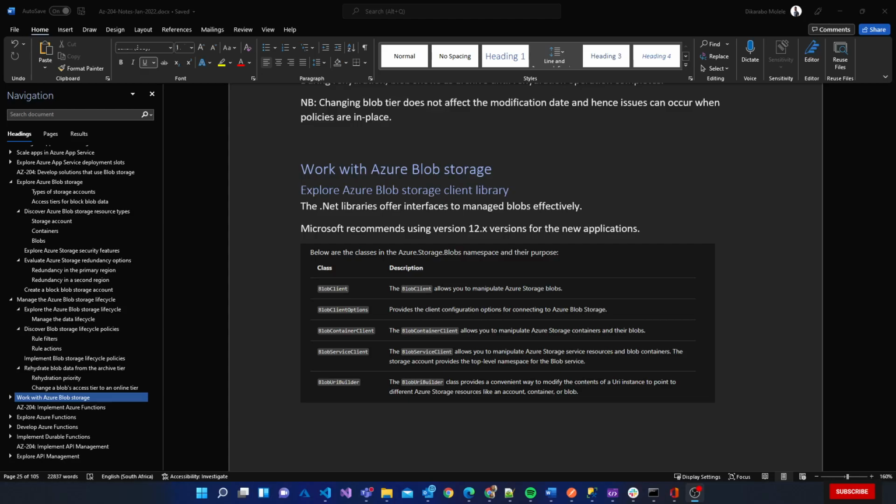Hi guys, this might be a very long video, a very long short video, depending on how fast we go about this. So currently what I'm going through is working with Azure Blob Storage, exploring the Azure Blob Storage client library. The .NET libraries offer interfaces to manage blobs effectively. Microsoft recommends using version 12 and above of the library.